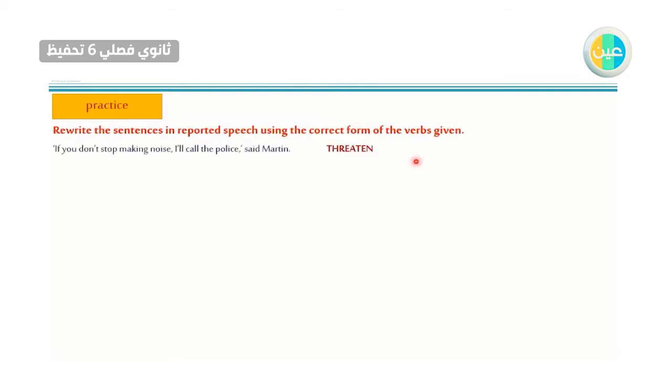Okay, here we have practice. Rewrite the sentences in reported speech using the correct form of the verbs given. Number one: "If you don't stop making noise, I will call the police," said Martin. This is threaten. So in threaten, we will use verb plus full infinitive. Let's see. Martin threatened to call the police if we didn't stop making noise.